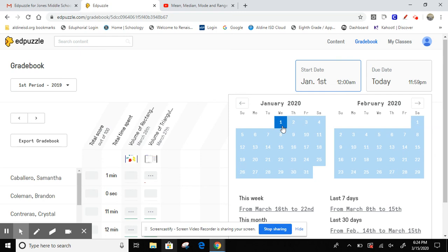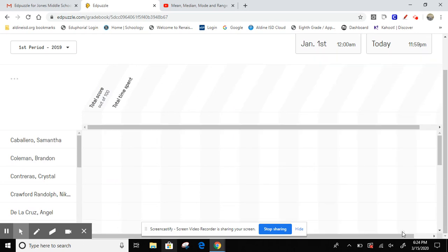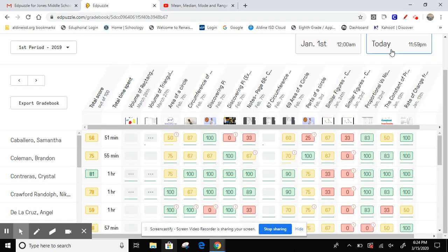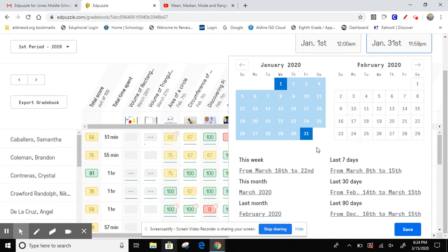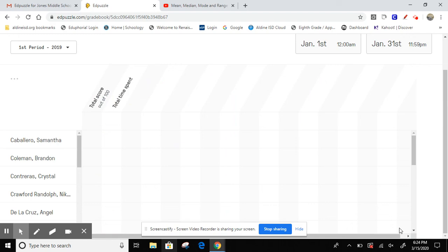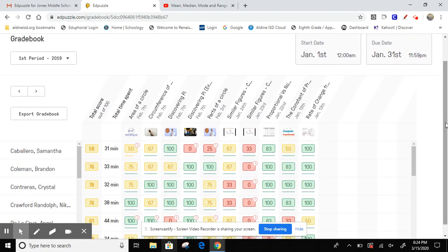I'm going to go from January 1st. That's my beginning date, and hit save. And then I want the due date to be January 31st. So these are all of the assignments that I had between January 1st and January 31st. The assignments are up here at the top, and then here are the students' names, and then what average they received for those particular assignments.